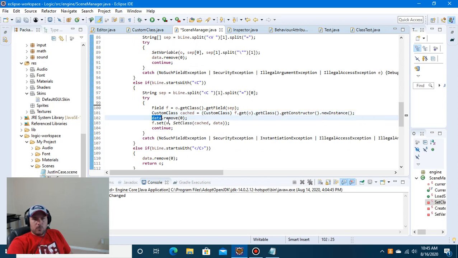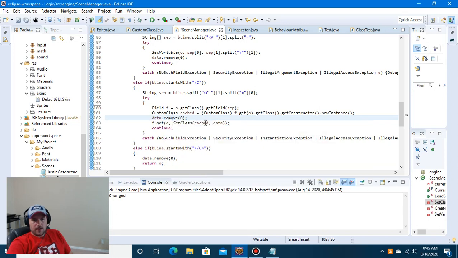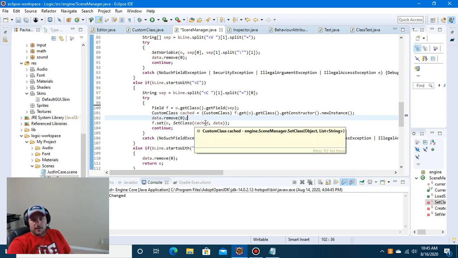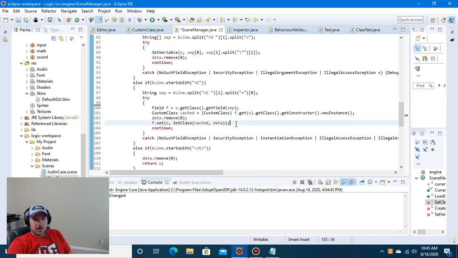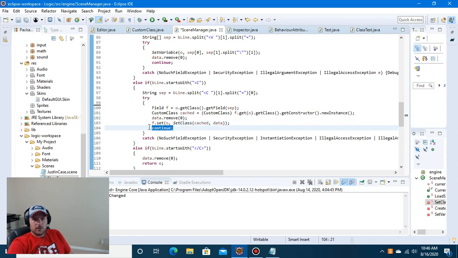And then we're going to remove the data, and it has to be in this order. If it isn't, it will not work. So don't put data.remove(0) after f.set. Stupid me did that, and it screwed me up for like 20 minutes, trying to figure out why my classes weren't reading in properly. And then we're going to call f.set(o, setClass), passing cached and data. And then we're going to continue.